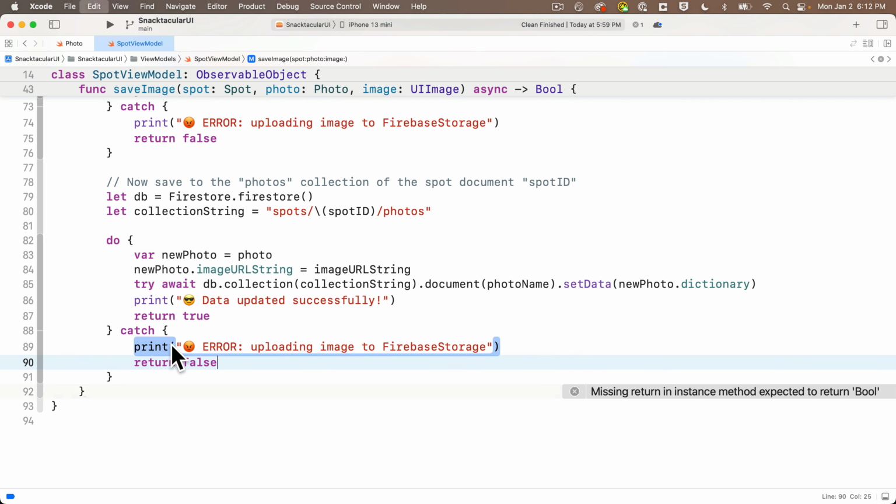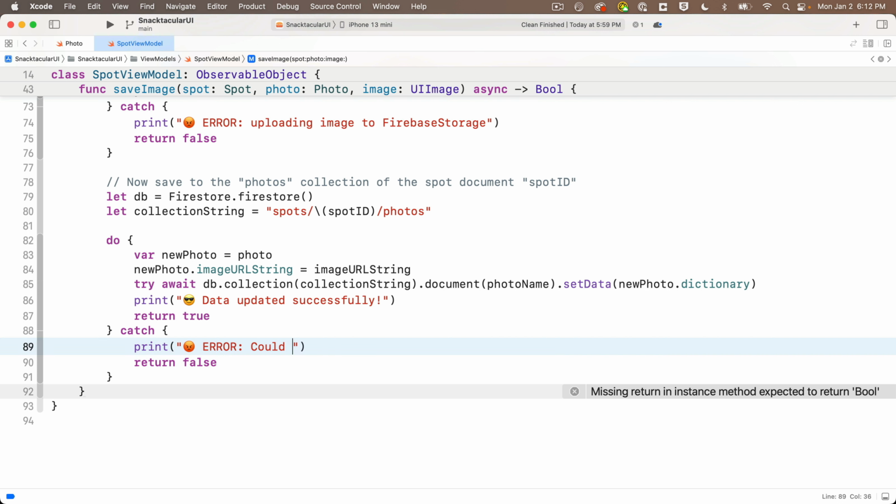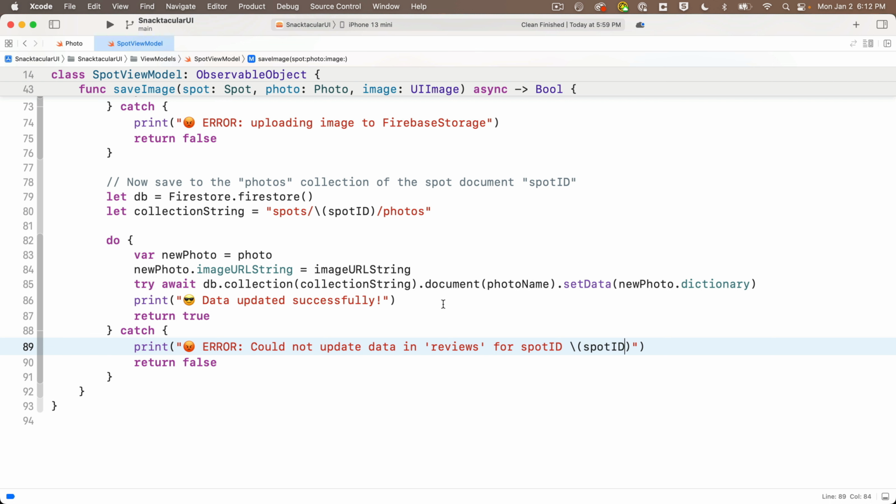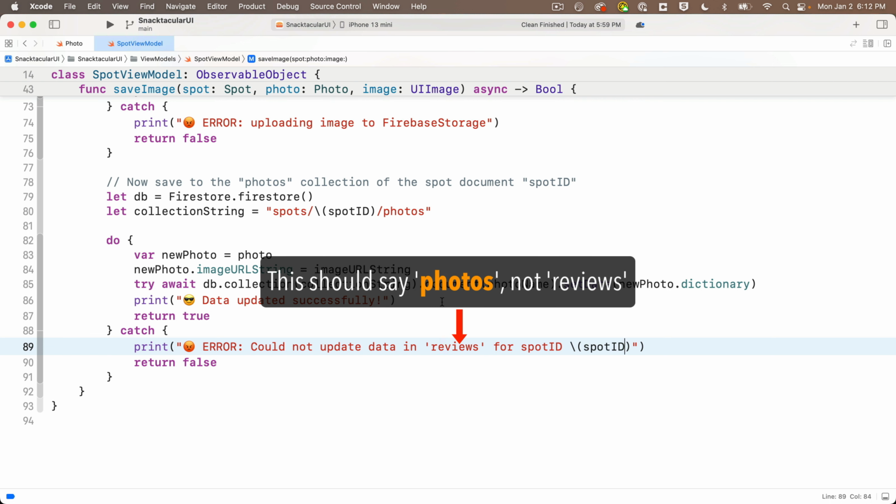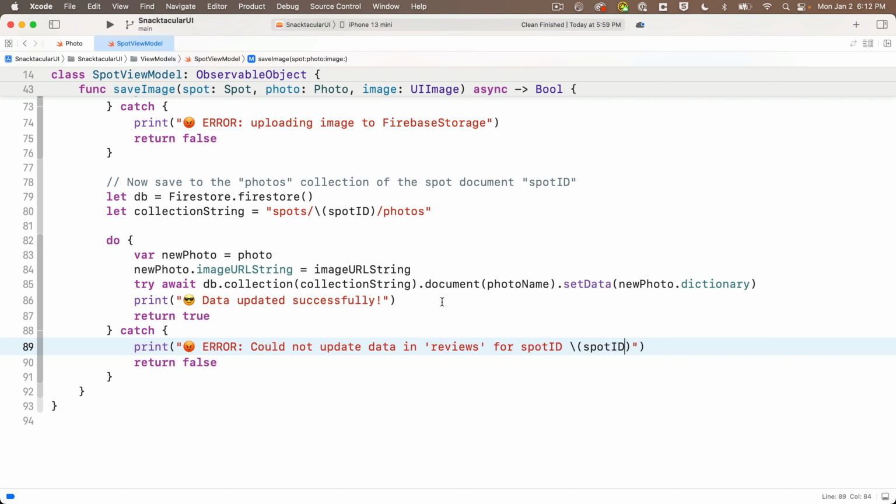Otherwise, in this last catch clause, we'll print error could not update data in reviews for spot ID, string interpolation, passing in spotID. Although now that I look at this, I should have written could not update data in photos for spot ID, since we're saving this to the photos collection, not the reviews collection. Sorry about that. This is just a print message that'll show up if you get an error in here, but you should change reviews in here to photos, and we'll return false if we're in the catch clause.